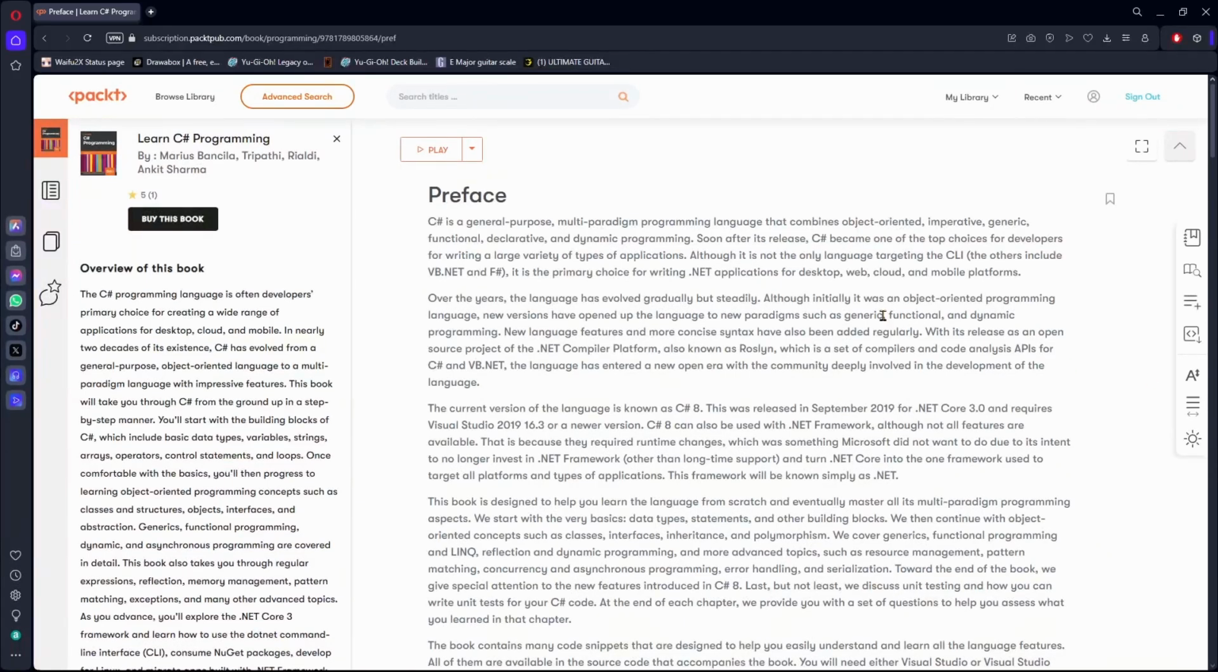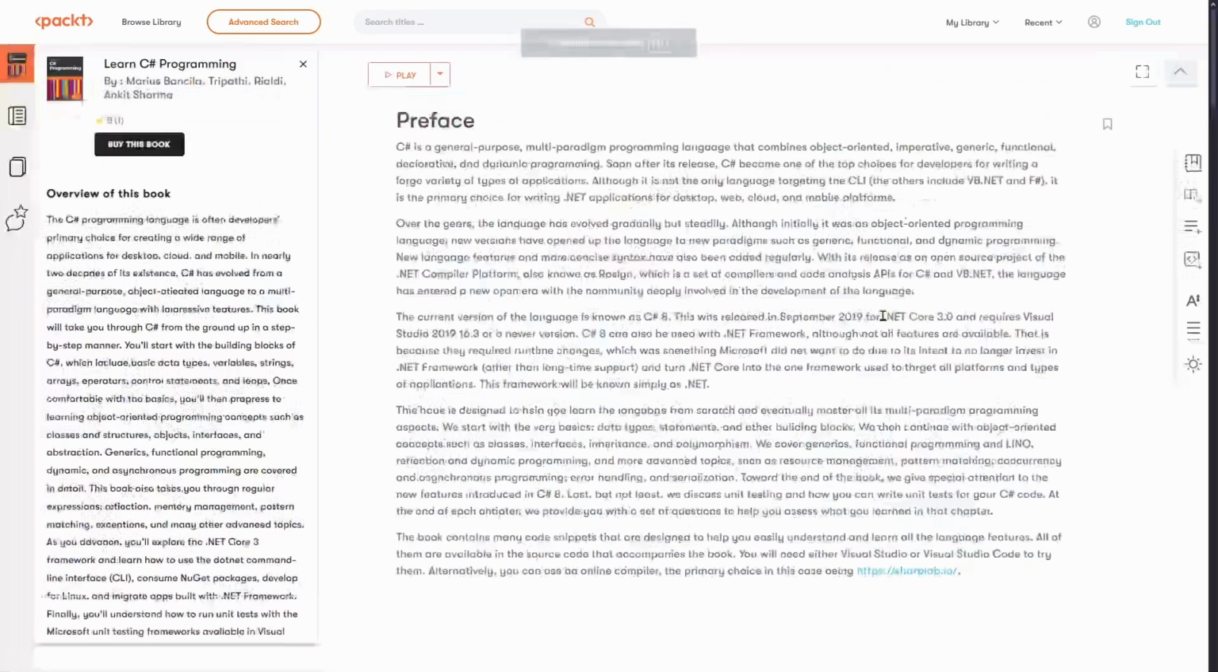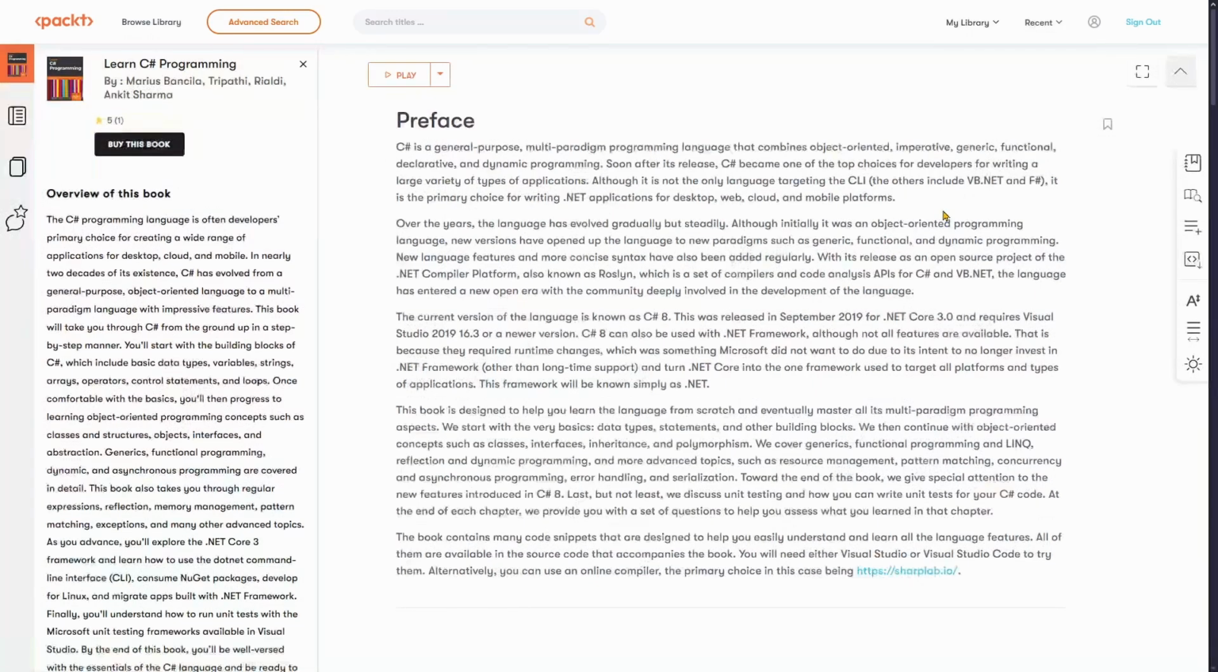Let me do something here. There we go. Perfect. So, as you guys can see here, we got this book, Learn C Sharp Programming, by Marius Bancila, Raffaele Rialdi, Ankit Sharma. I'm reading here, by the way, and this is the preface. I can't find this book around on the internet.